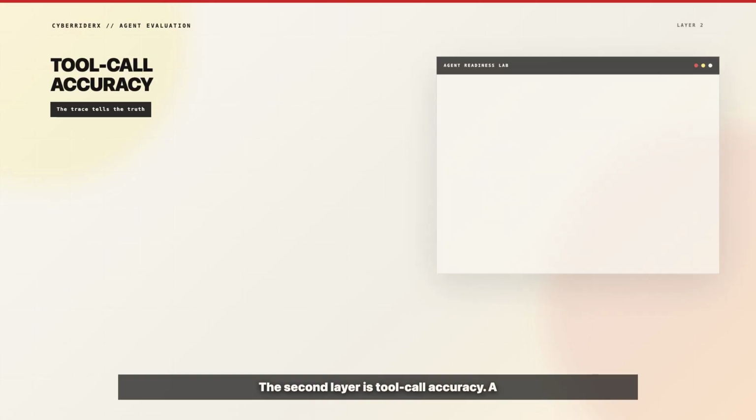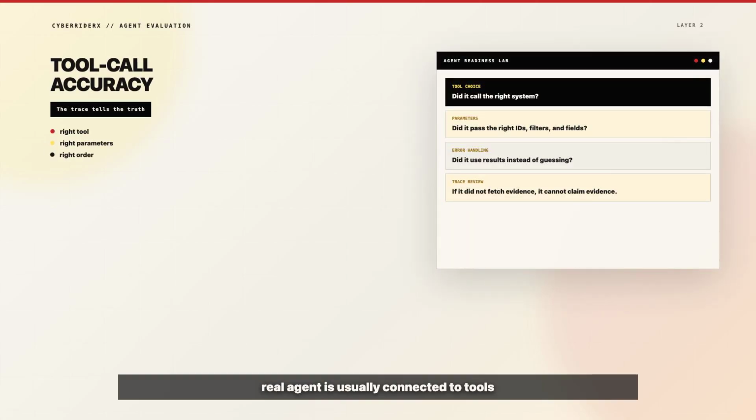The second layer is tool call accuracy. A real agent is usually connected to tools. That is where the value comes from, but it is also where risk increases. If the agent only answers questions, a bad answer is the main failure mode. If the agent can call tools, it can create tickets, read records, update fields, and trigger workflows or request approvals.